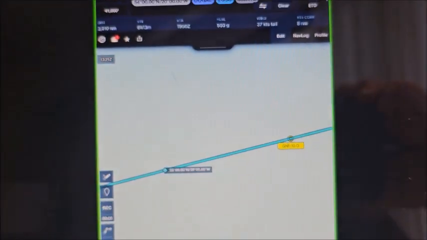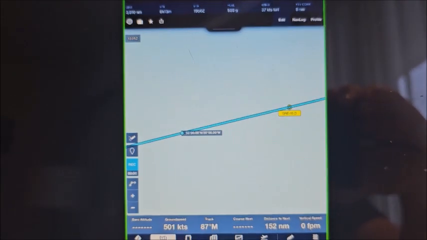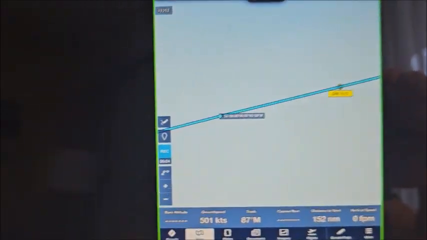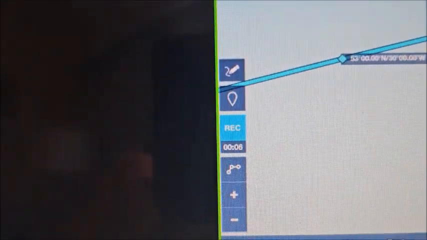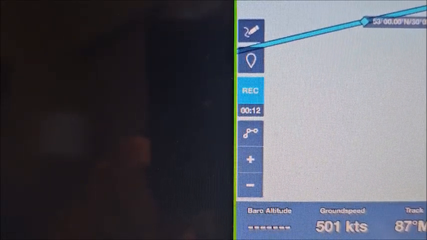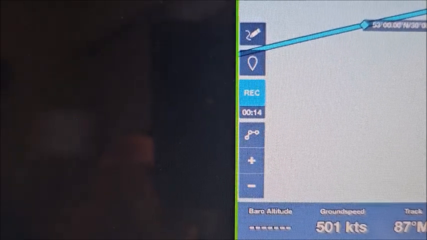Okay. I'd like you to take a look at the left edge of the screen, and you'll notice that underneath the upside-down teardrop, you've got the REC button and a flight timer that's counting up. The REC button is blue. That is the track log feature. When it's blue, it's running. When it's black, it's not. And it's running also when the flight timer is counting up.